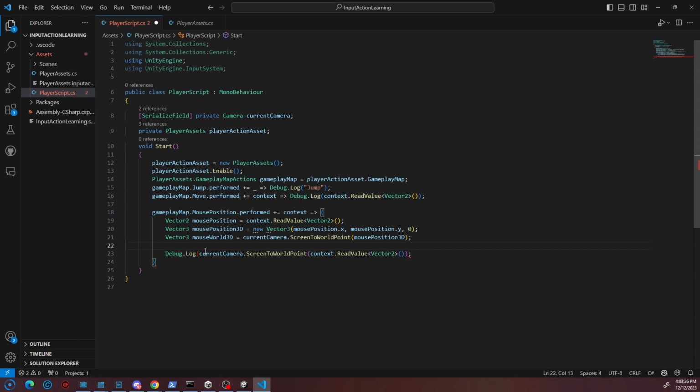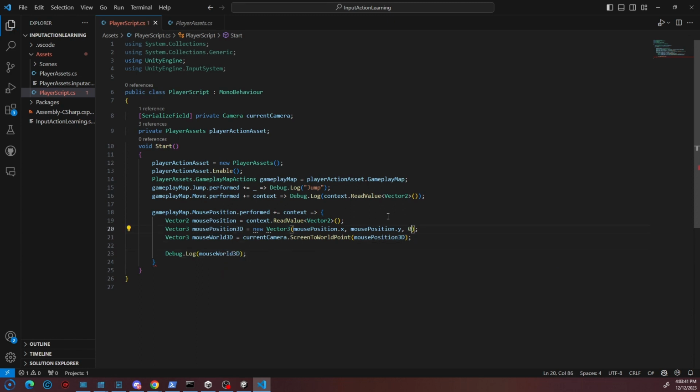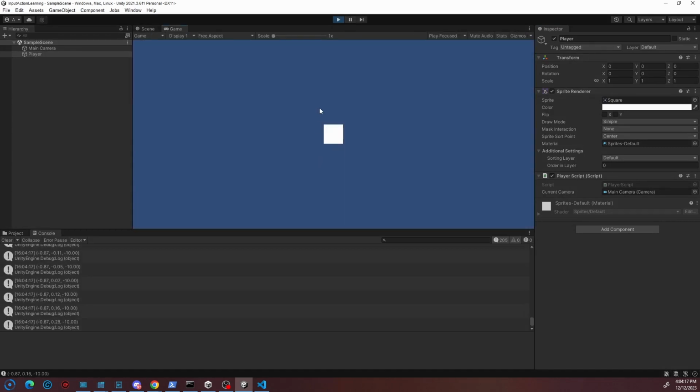The problem is, I will show it to you right now. Let's debug it. mouseWorld3D. What? Am I missing something? Oh yeah, right. Because this is still an inline function, we need to use a semicolon right here. This is also one of the not convenient ones. Anyway, you know it now. Get back to the Unity editor, press play, and it already works fine, right? Like this position, it's almost 0, 0, so it's accurate.